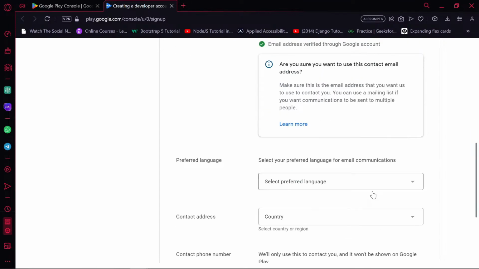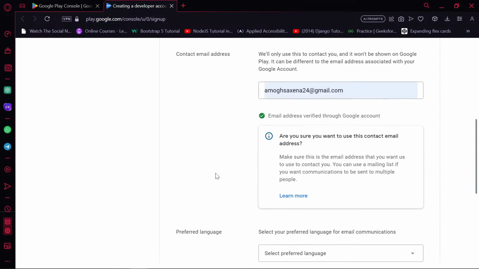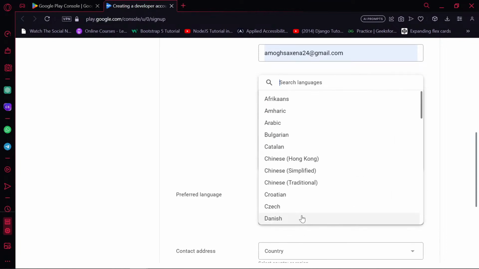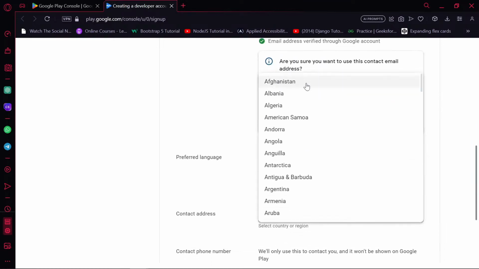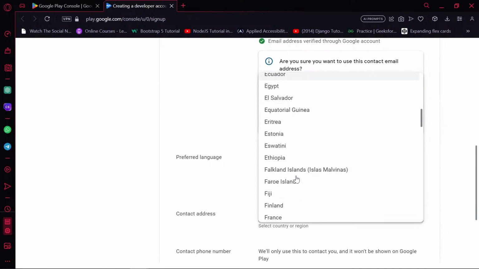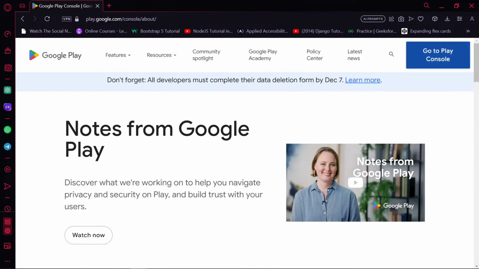It has been verified through your Google account. That verification is done. Then it will ask you for your phone number, and you can verify that as well. Then select your preferred language, which will be English. The contact country will obviously be India, so you can add India from there. Then here you have to add your postal address. So I'll add my address and then move forward.